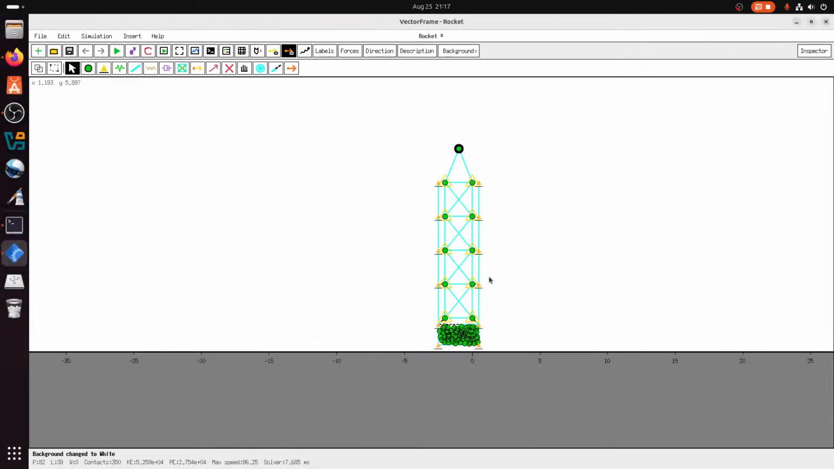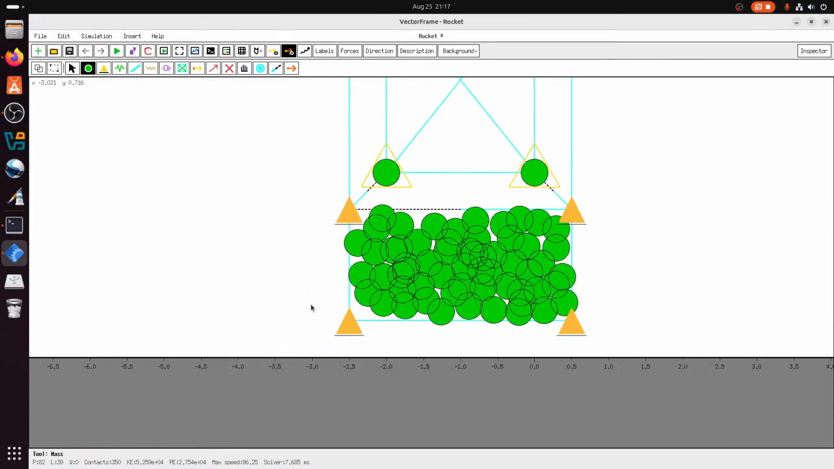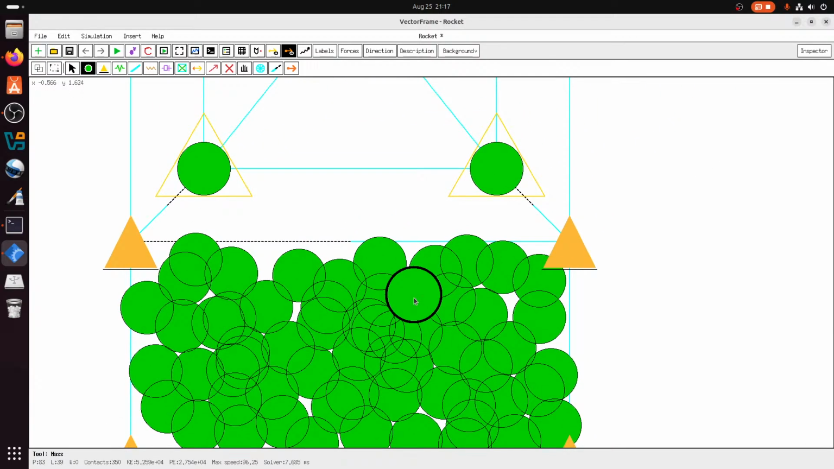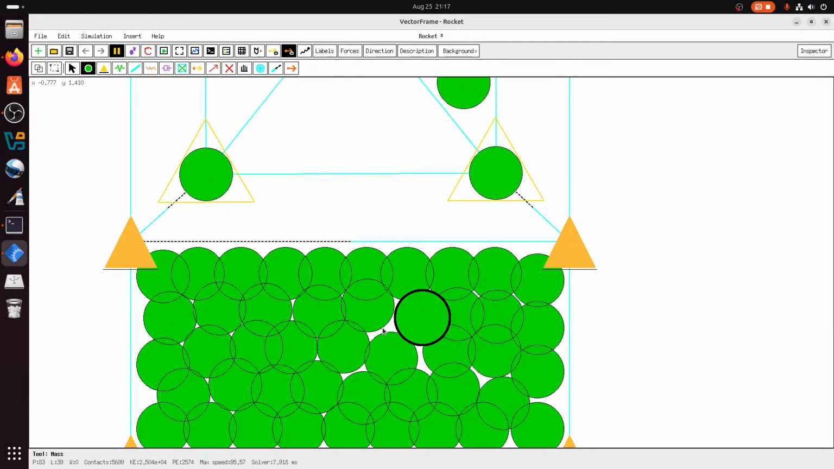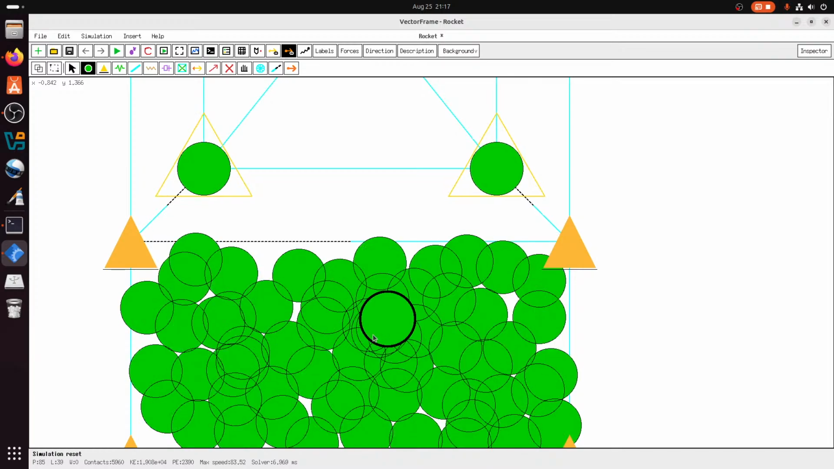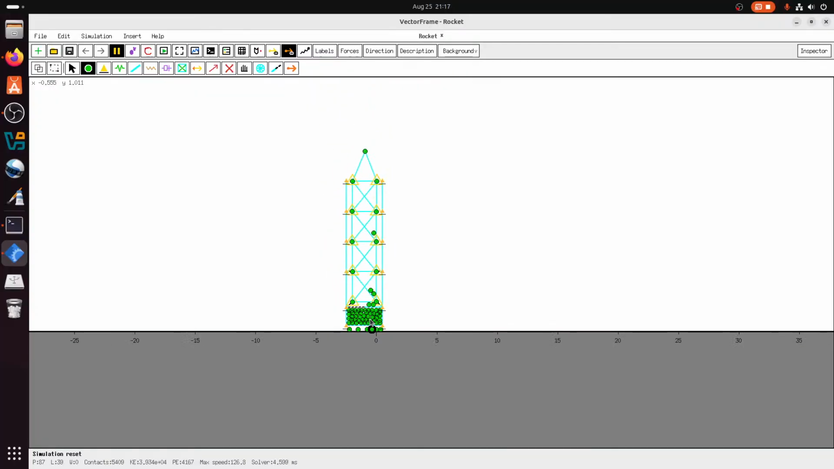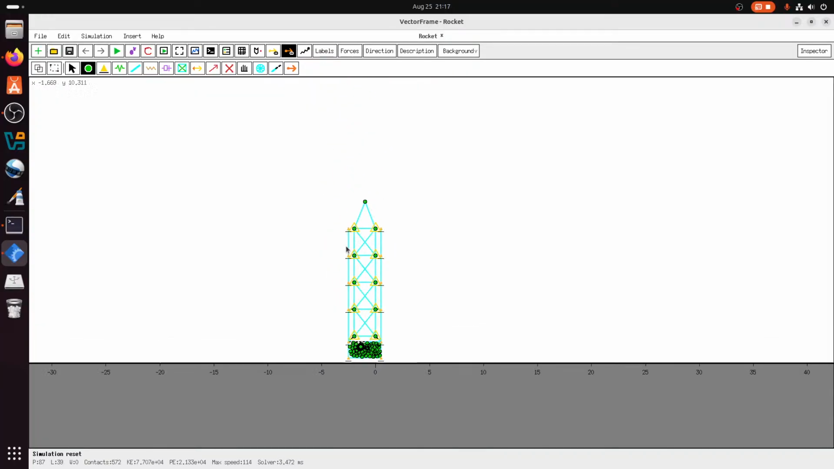This is pretty much chaos. The goal of the game is to make as much chaos as possible. I think that's the goal of the game. That's the goal of the game.